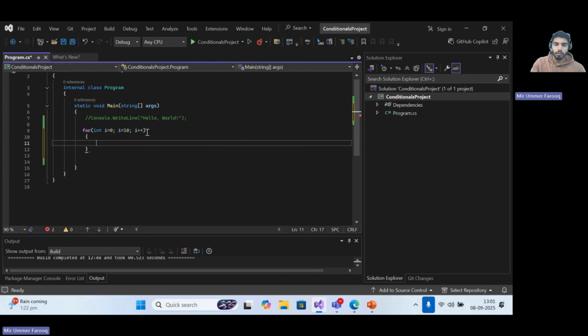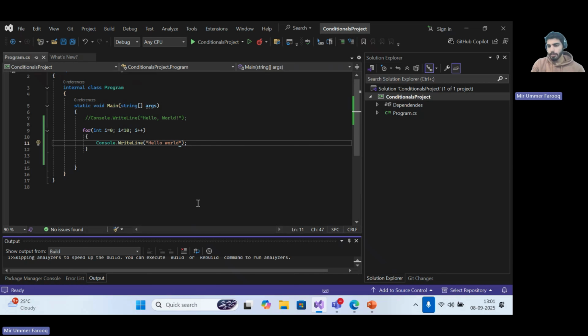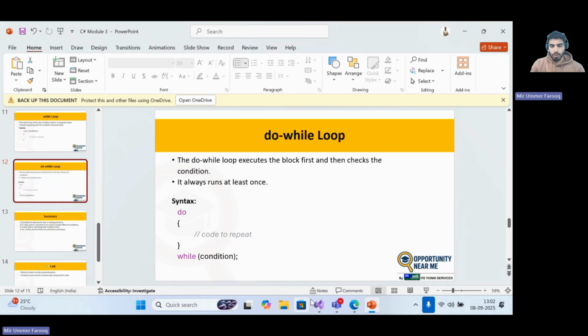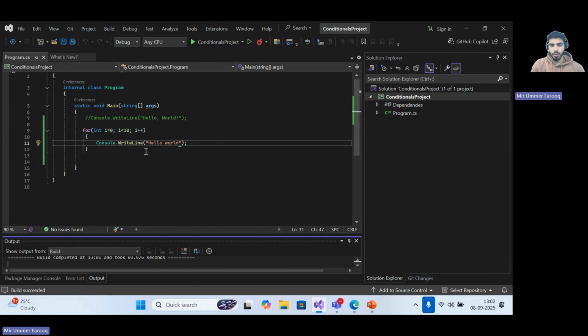Then we have the code body where we'll be writing our code, Console.WriteLine. Let's say I want to print hello world. Now what will happen if I run this code? Hello world will be printed 10 times as expected. Let's see what comes as the result. Okay, so here is the result. And this hello world, if you count it, will be exactly 10 times. From 0 to 9, including 0, it will be 10 times. So this is how we can run our code using a for loop.